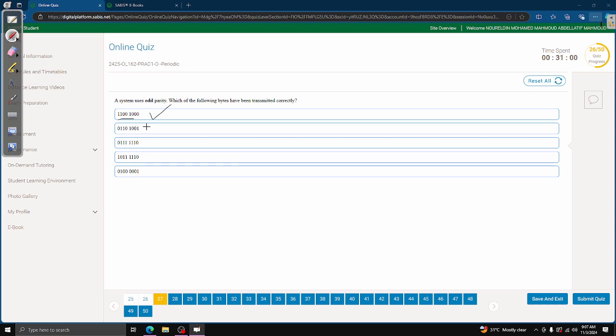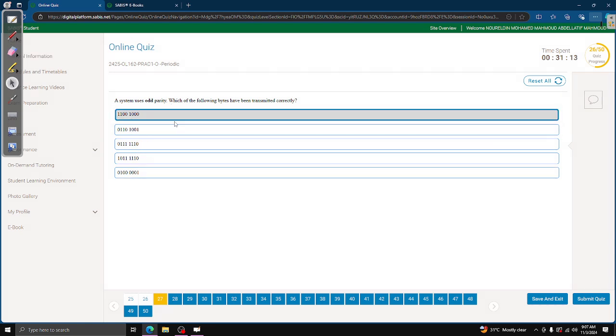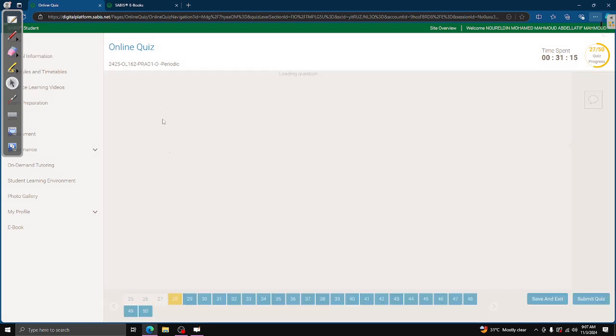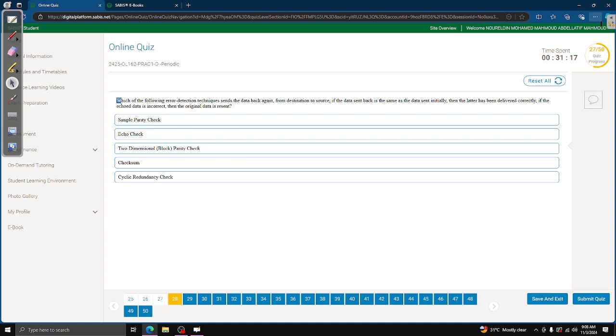This one has 4 ones, so this failed the odd parity. This one has 6, which also fails. This one has also 6, which also fails, and this one has 2, also fails. This is the only one with an odd amount of ones in its byte, so therefore this byte has been transmitted correctly. Which of the following error techniques sends the data back again from the destination to source?